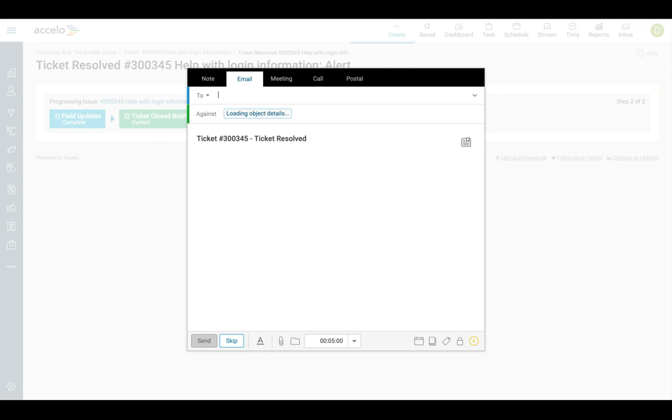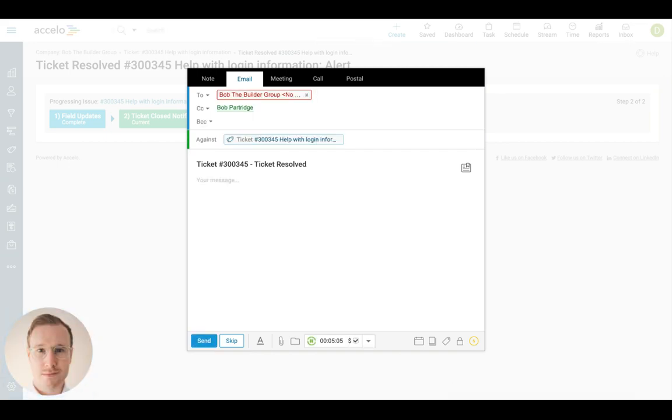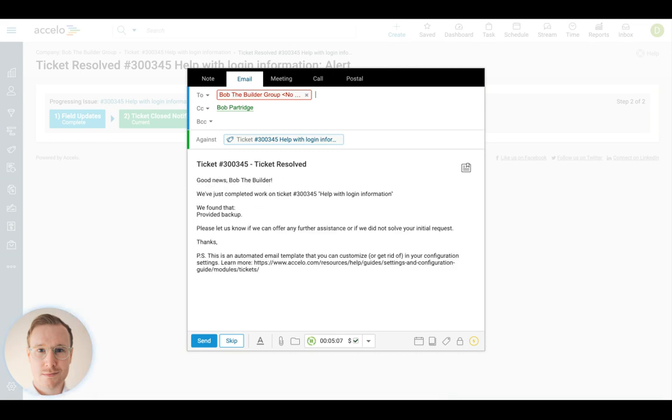This also moves through to a bespoke automation we've got set up here, which is wanting to send a confirmation of ticket being complete email, where it's automatically CC'd in our other team member there, as well as the client.